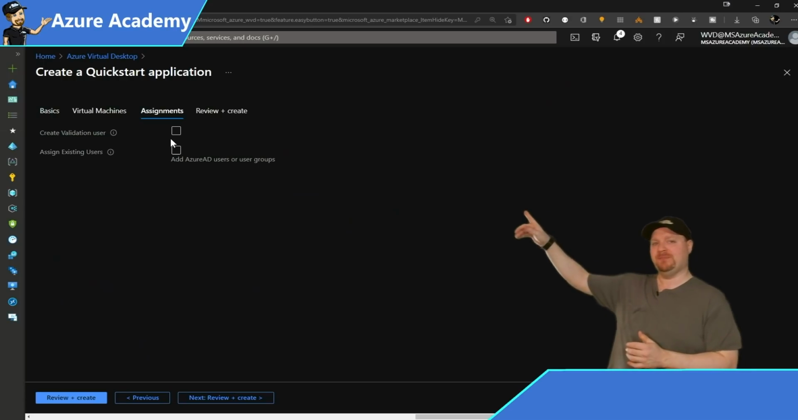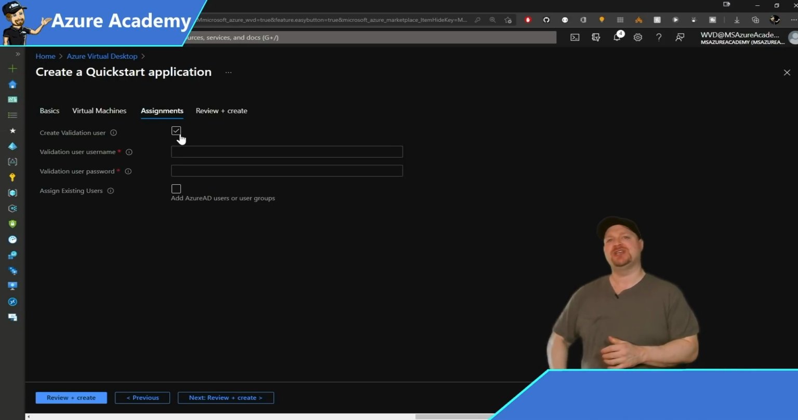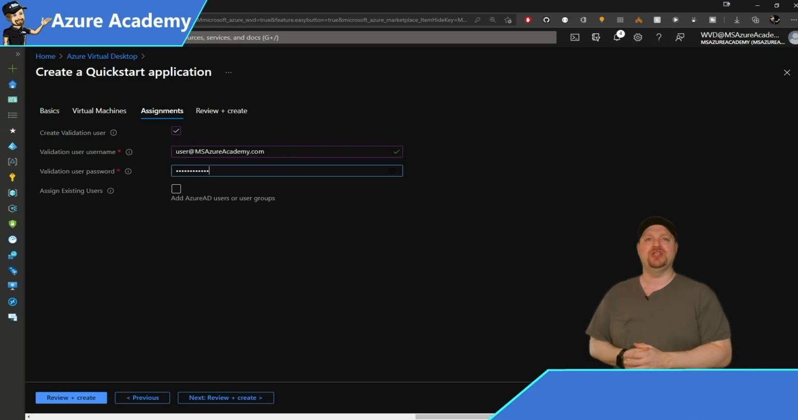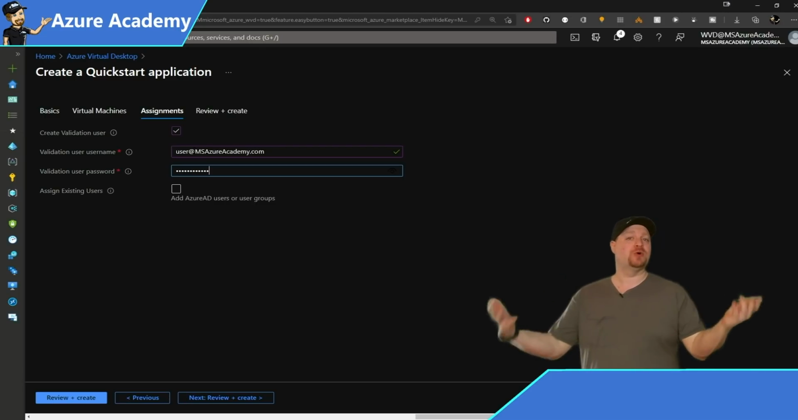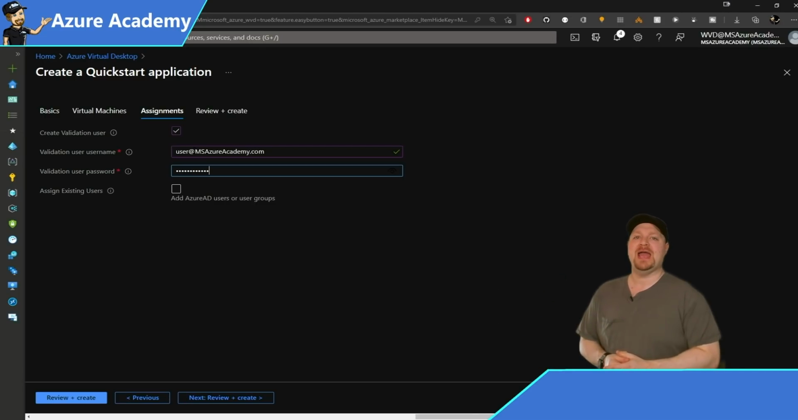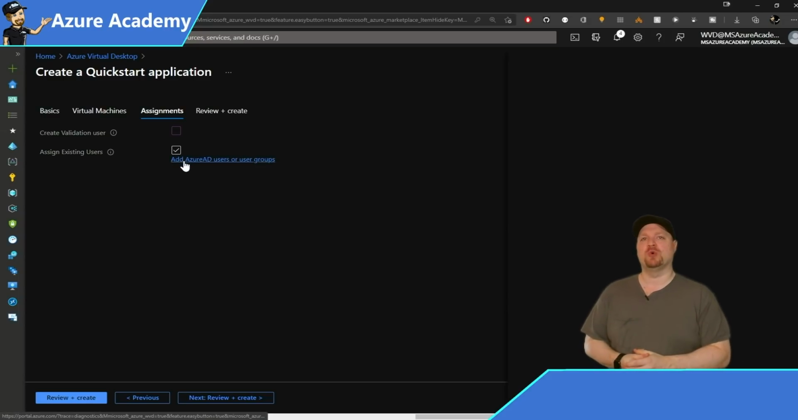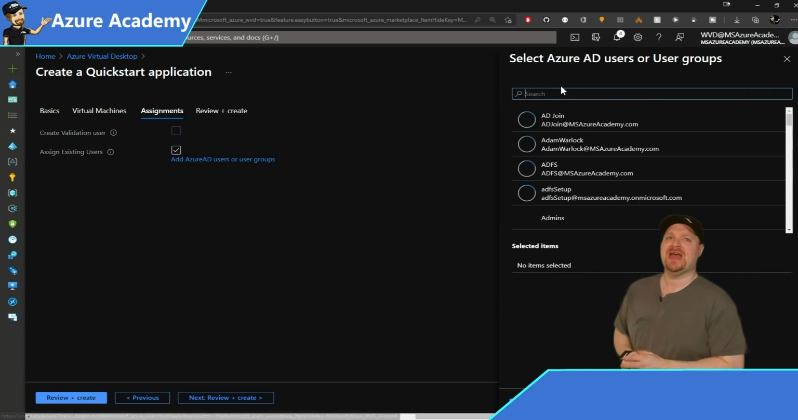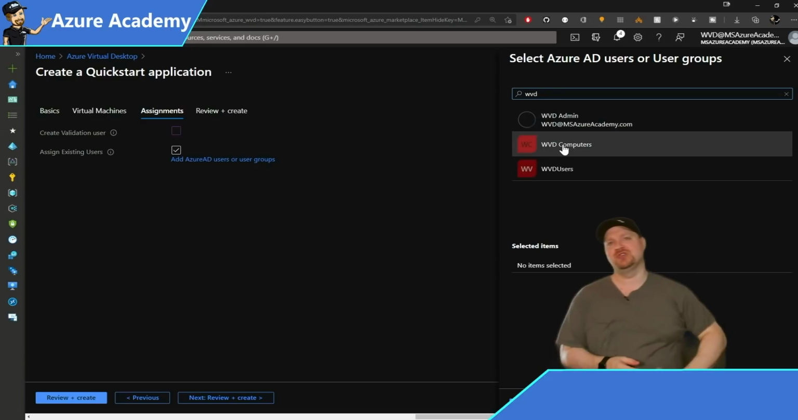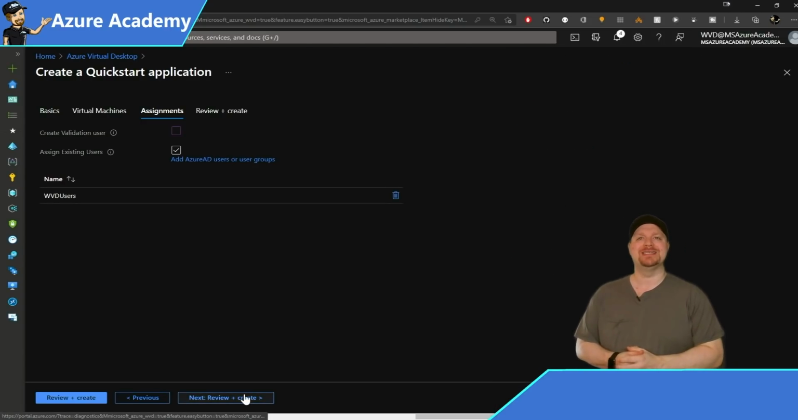Now, if you want to build a validation user, go ahead and check that box and add the appropriate UPN and password, and QuickStart will create this new user for you. And whether you choose to do that or not, you can also select existing users or groups and just check the box there for that. And then from the picker, as usual, go ahead and select who you want to give access to.